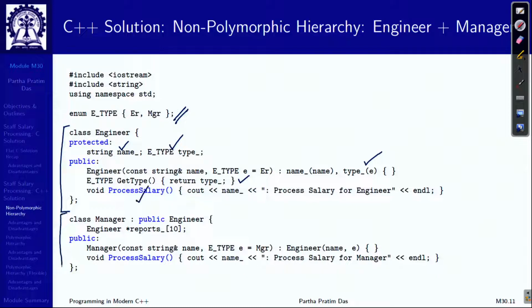The same thing we do for managers, which is a specialization from engineers. So, these data members are no more required to be specified in the manager, they are inherited. So, refactoring of data is automatically happening through the inheritance. We have the manager constructor, and the process salary, because that will be different. This is overridden in the manager class, and the get employee type function I do not need to override, because it is going to be the same for the engineer as well as the manager. So, certainly you can see that the design is getting simpler, cleaner.